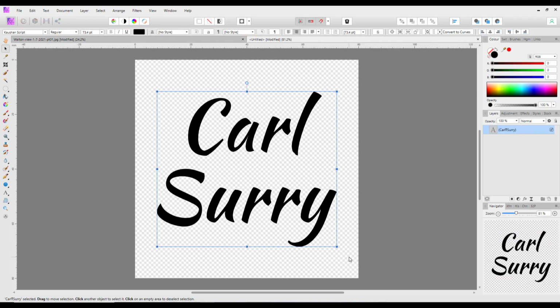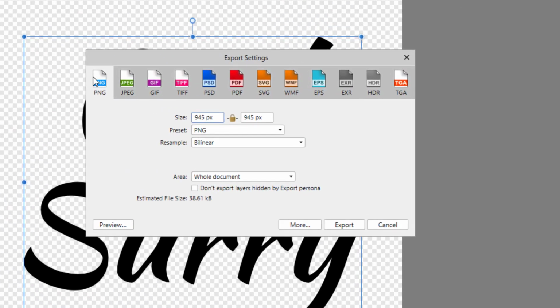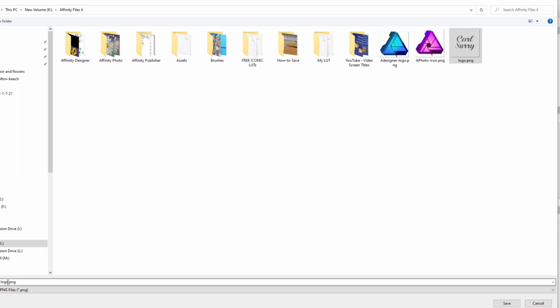I already have this ready made, so I'm going to use this. So you make the logo that you want to use on a plain background, so no color in the background, and then you export it as a PNG file. You come to File, Export, make sure it's on PNG, and then just click Export. And I already do have one up here, but I'll just rename this logo 2, and then save that.